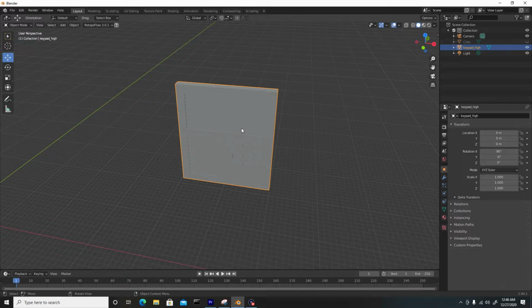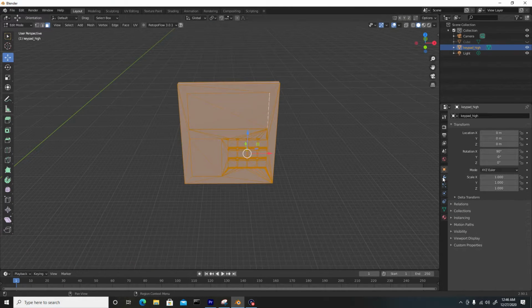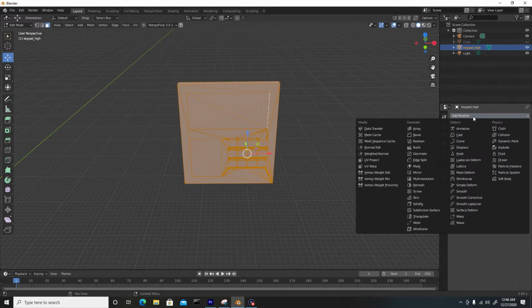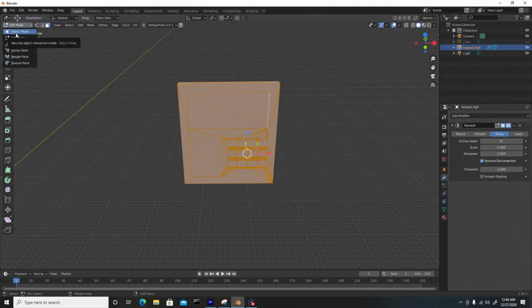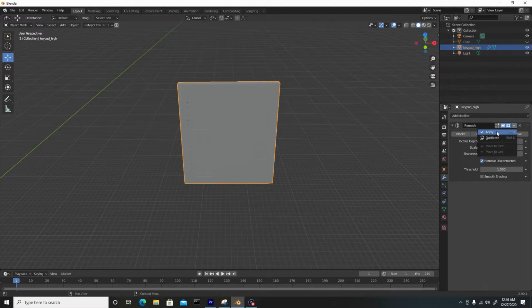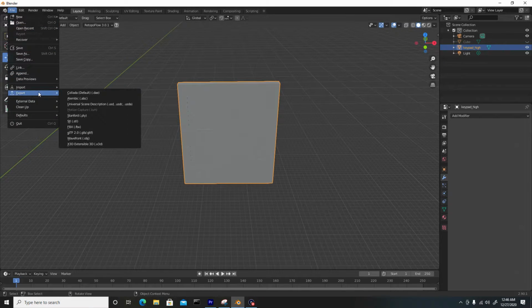Now let's hit Tab on the high poly to go to edit mode. Go to modifier. Let's drag in that remesh. Go to sharp, change that 4 to a 10. Hit enter. Go back to object mode. Now we can apply this. And once it's applied, we don't need to check it because we already know it's going to work. So we'll just export this out on top of the previous version.